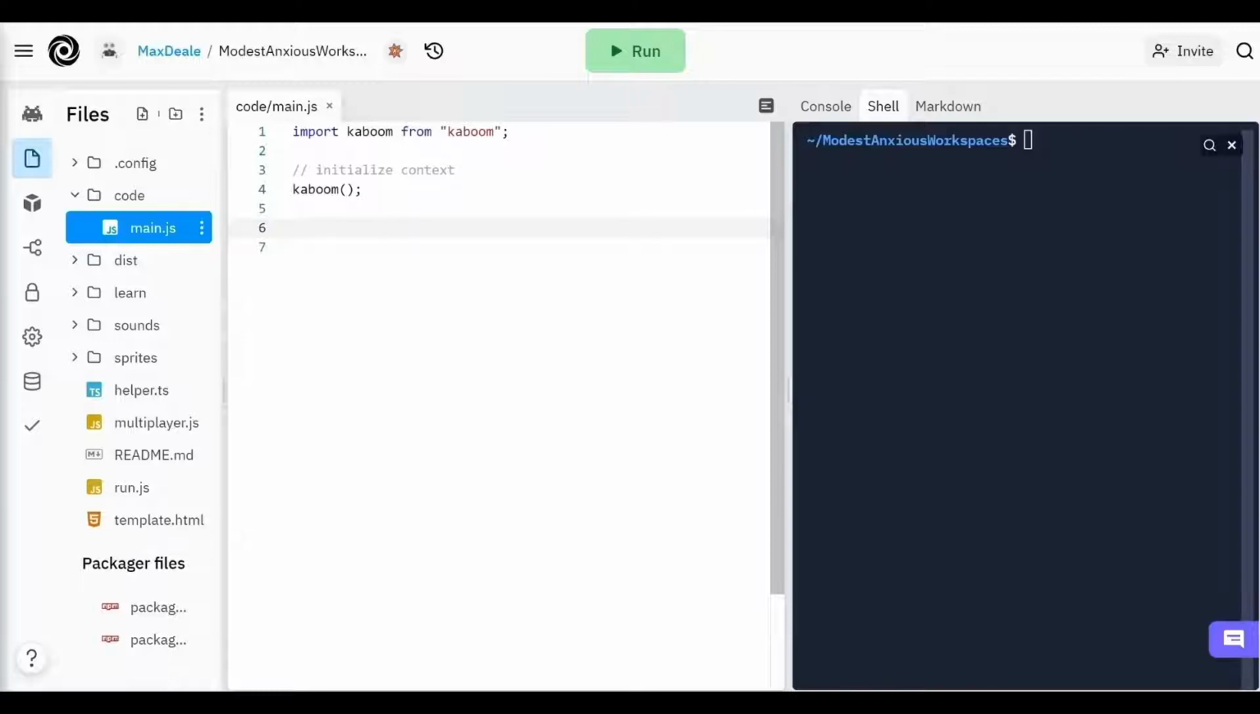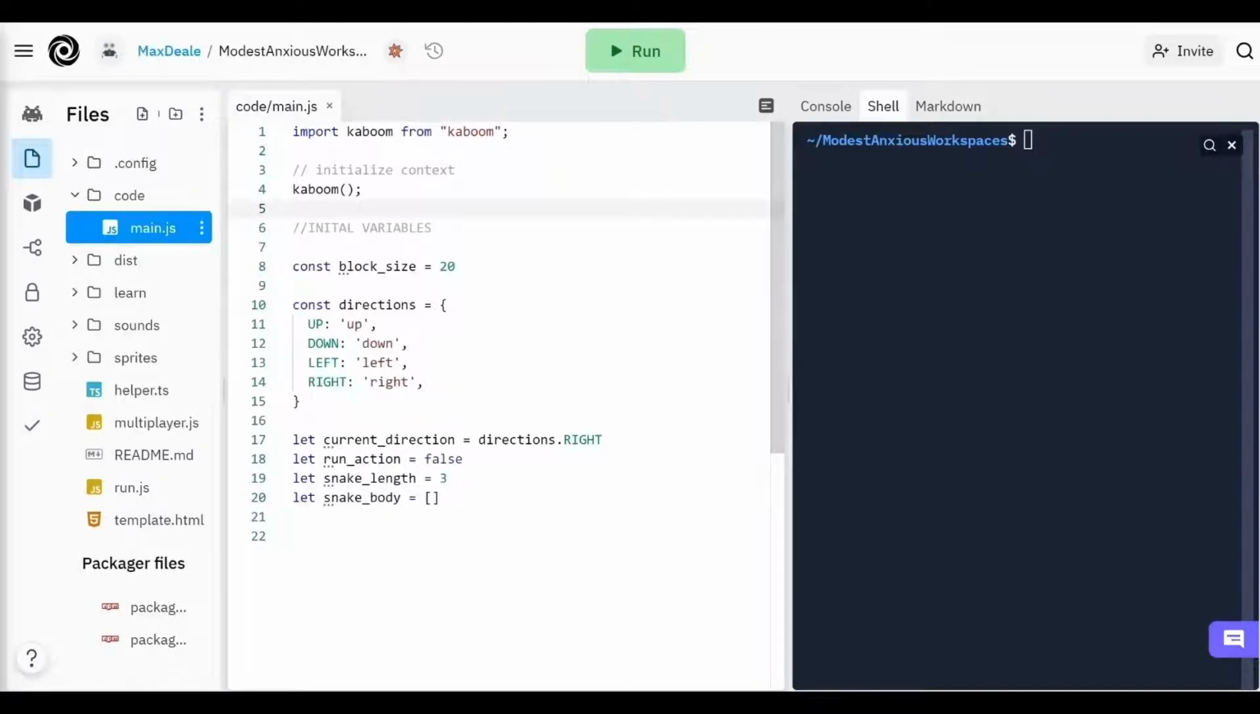Right, so we're back over in our instance of Replit, and we've got our Kaboom.js initialized for us. And in order to start the snake game, the first thing we're going to need is a couple of initial variables that are going to help us to keep track of some various pieces of information in this app. So I'm just going to make a comment here and say initial variables, and I'm just going to paste these in here. So you can see we've got a constant called block size, which we're setting to 20.